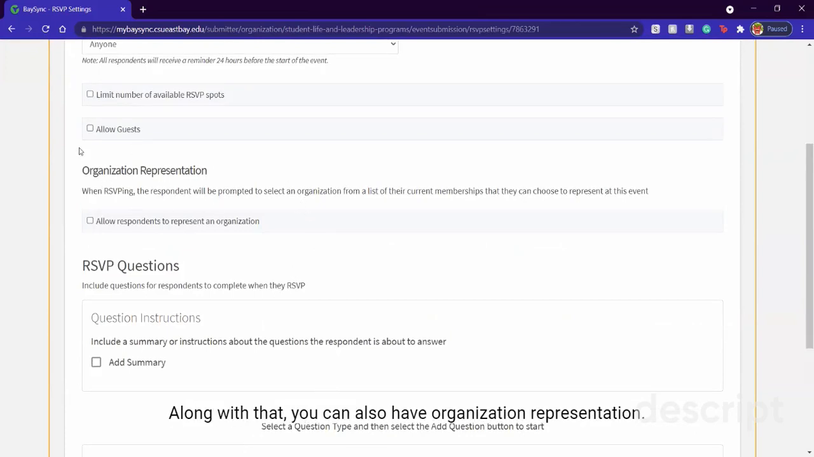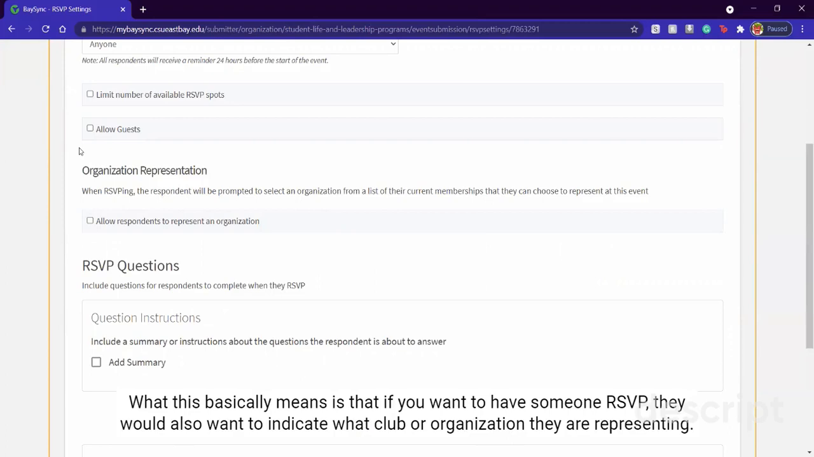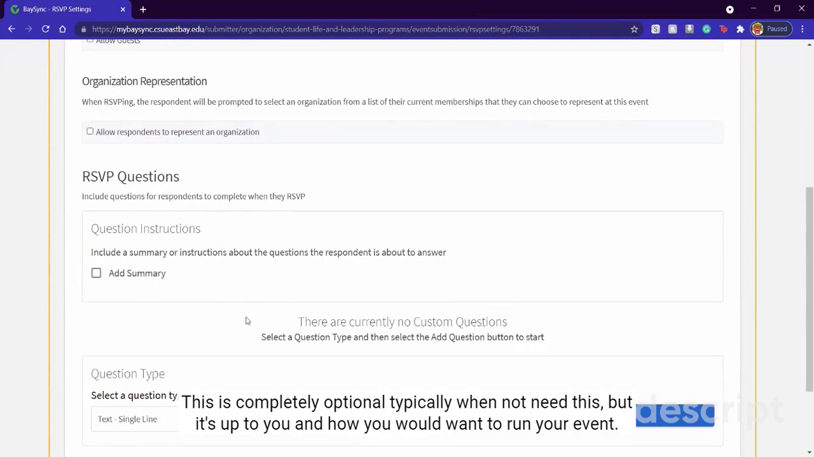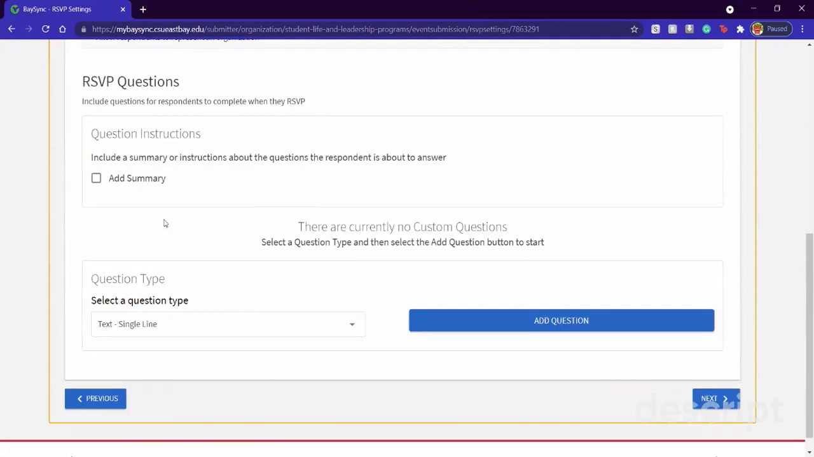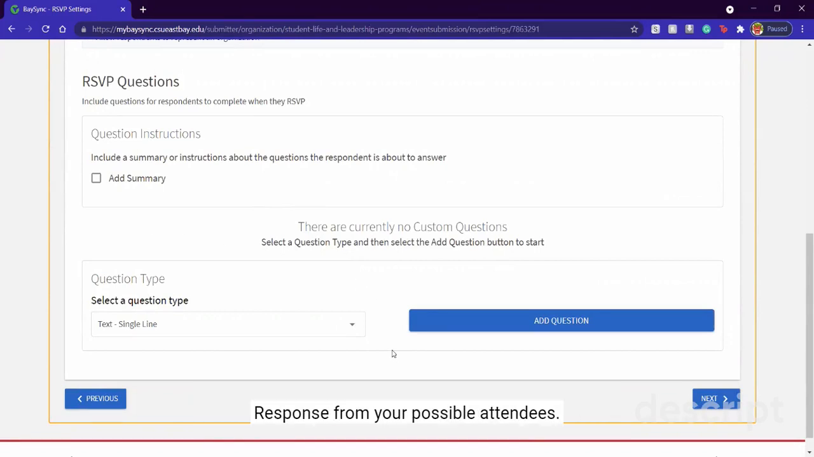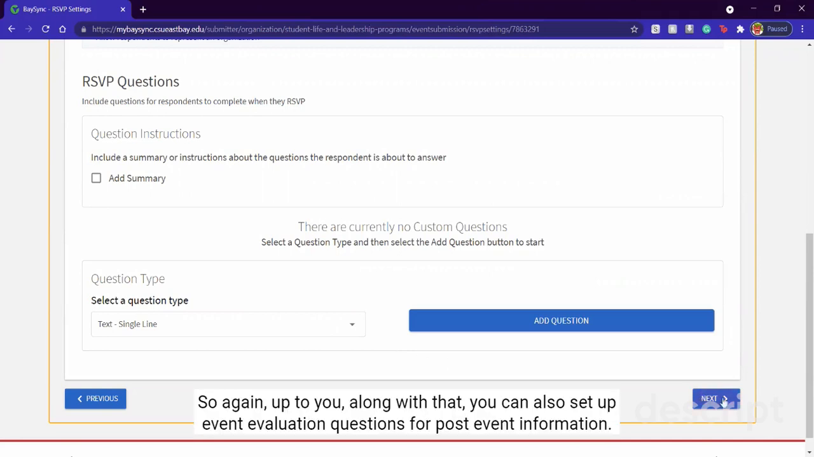Along with that, you can also have organization representation. What this basically means is that if someone RSVPs, they would also indicate what club or organization they are representing. This is completely optional. Typically, you would not need this, but it's up to you and how you want to run your event. You can also add different questions to go along with the RSVP, so you can get a more in-depth response from your possible attendees. So again, up to you.